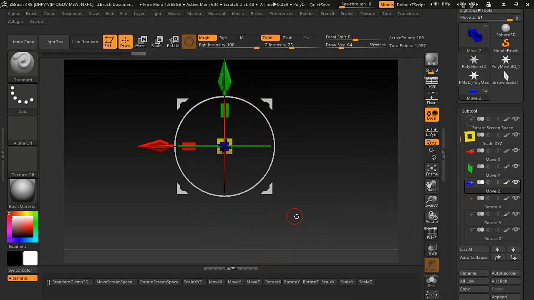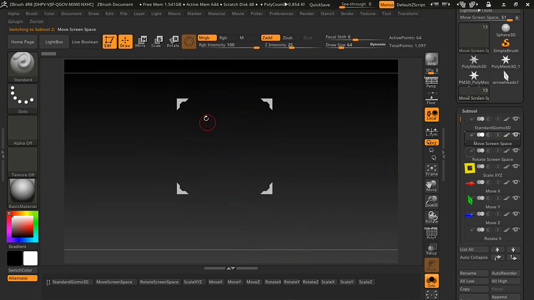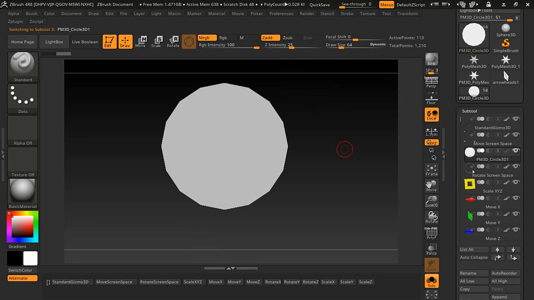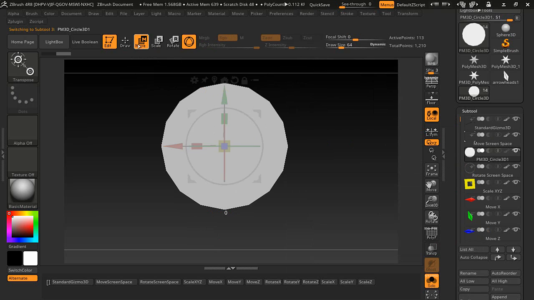Now if we come up here and we have this one called Move Screen Space right here, I'll turn on solo. It appears there's four of these right here and there's only one. So I'm going to just show you how to do that. So let's set up, press my hotkey. I don't do the arrow this time, I'm going to use a circle here. Scale that down. Let's press move. Same thing here.